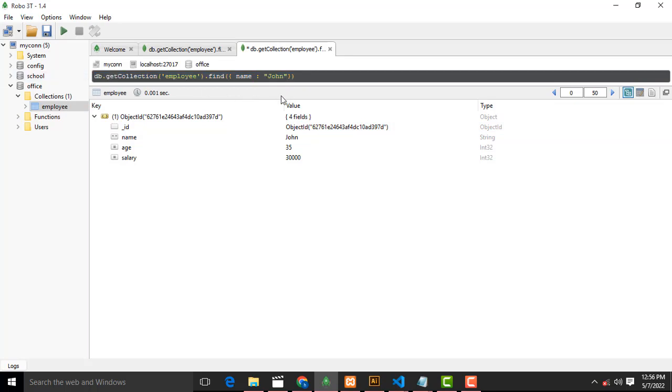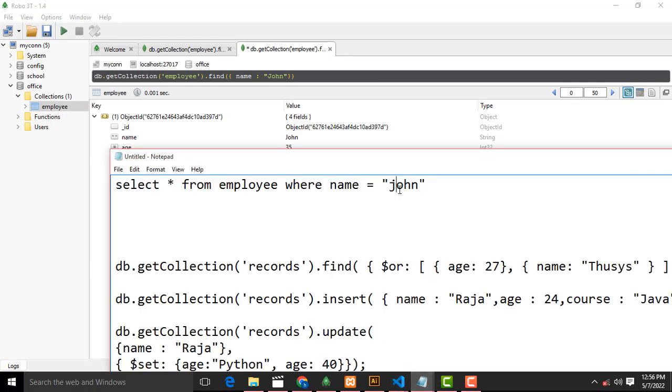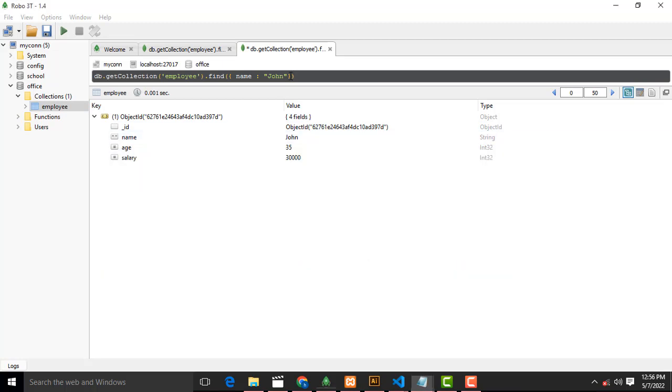Okay. Now I want to display two persons' details. So we have to use AND. I want to search from two employee records. One is John, another one is Peter. In SQL, how to search? We have to use AND. Here we simply have to write a comma.